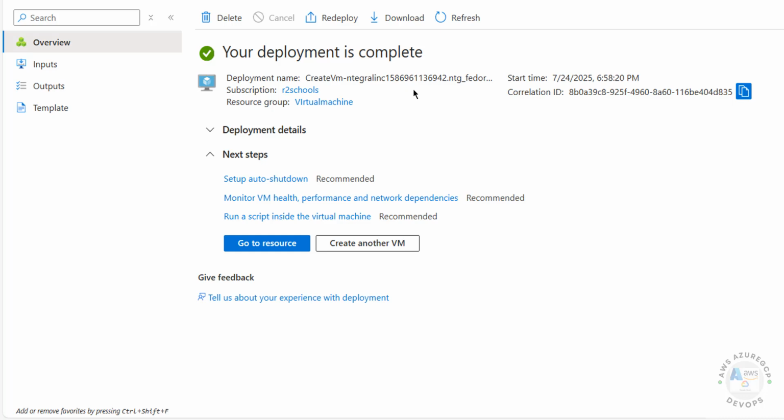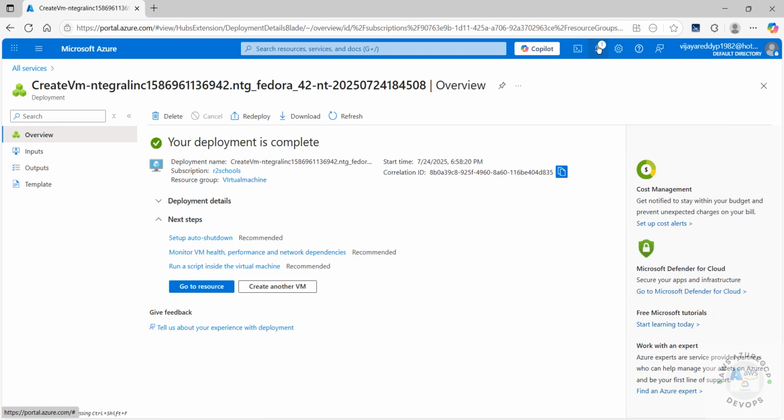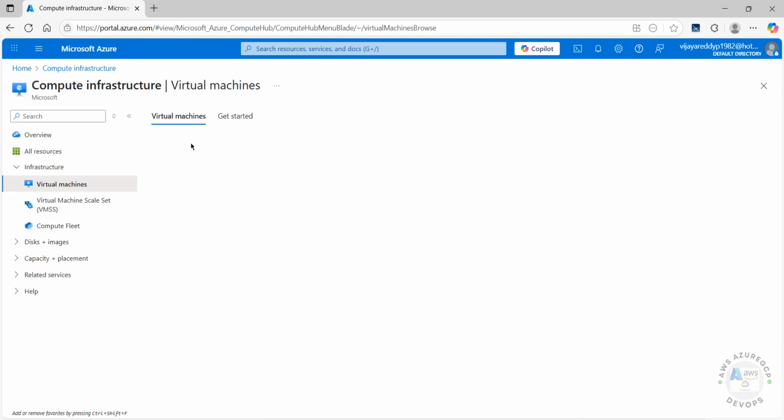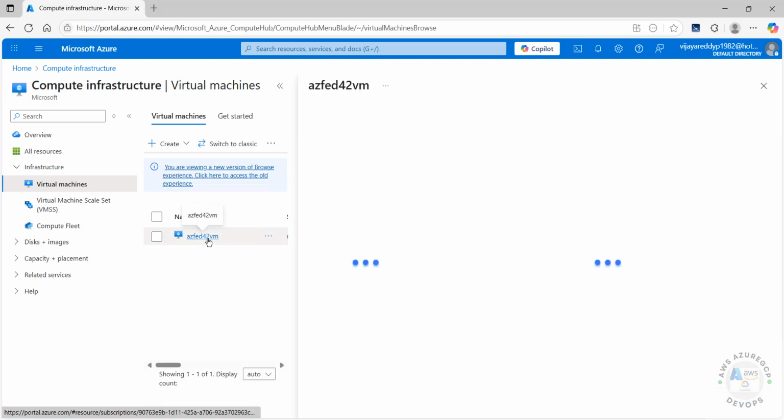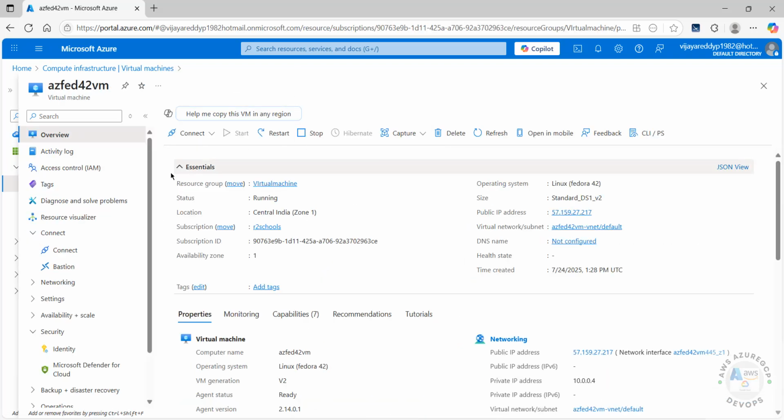See, deployment is complete. Okay, even if you go to notifications, see here, deployment succeeded. Close this one and go to resource or go to Microsoft Azure, then go to virtual machines. See here, we have the virtual machine. Click on it. Hide this. If you go to the overview, see here we have the resource group name, status is running, region or location information, operating system Linux, Fedora 42, size, see, 1 CPU and 3.5 gigabytes memory, public IP, virtual network or subnet. Okay, DNS not configured.